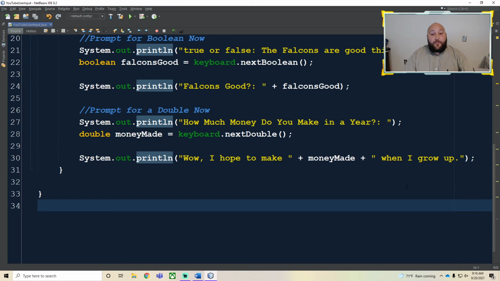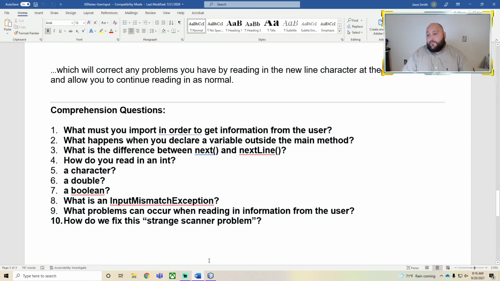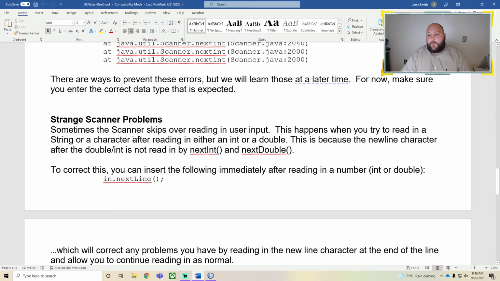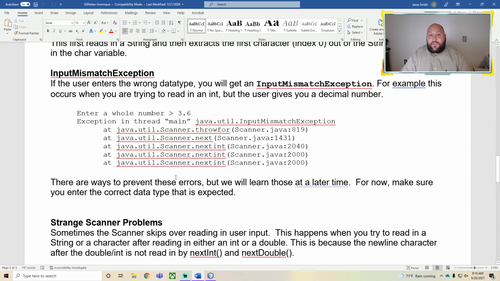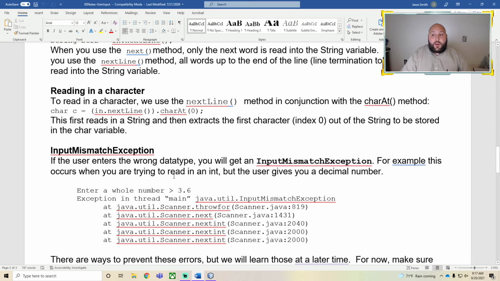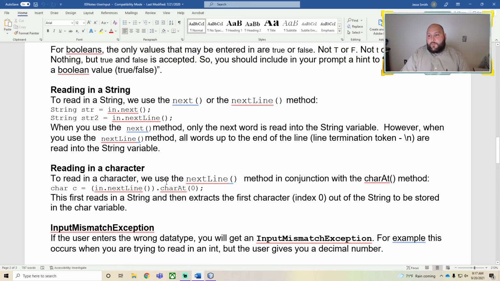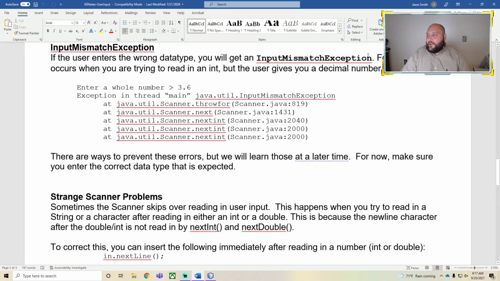All right, so guys, that's pretty much it for user input. If you take a look at the notes here, there is an issue. Sometimes when you use a nextInt and then a nextDouble, it'll skip over the nextDouble. So you just need to add an extra nextLine to fix that. Again, that's something you're going to encounter and you're going to have to learn, read, and maybe Google a little bit when that happens. But that's about it.